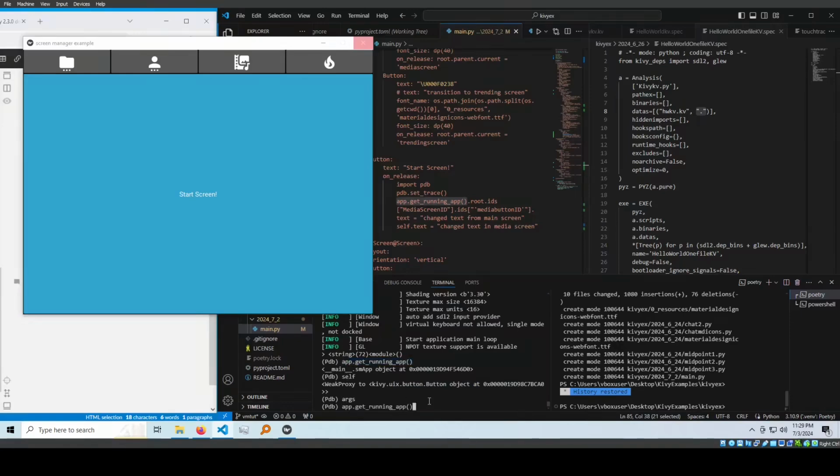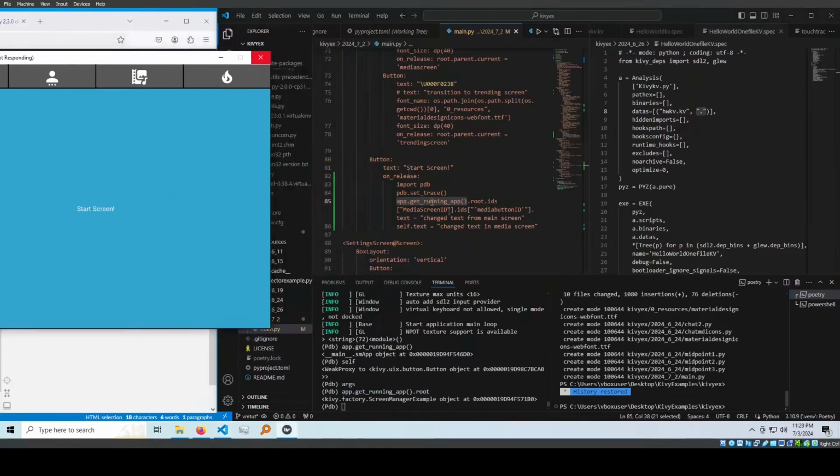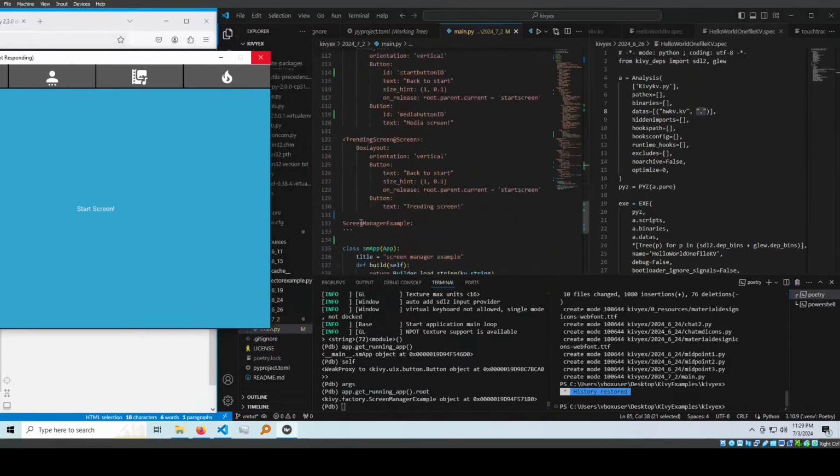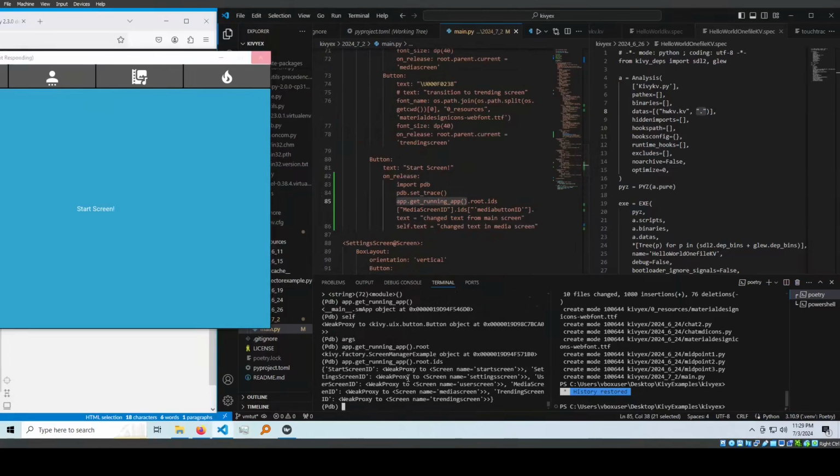Let's check the root widget, right? Which is going to be Screen Manager, because I've set it to be the root widget. Set it to be the root widget right here. Okay, next we're going to go like this. Okay, let's check some IDs. Why? Because I've manually set these IDs.